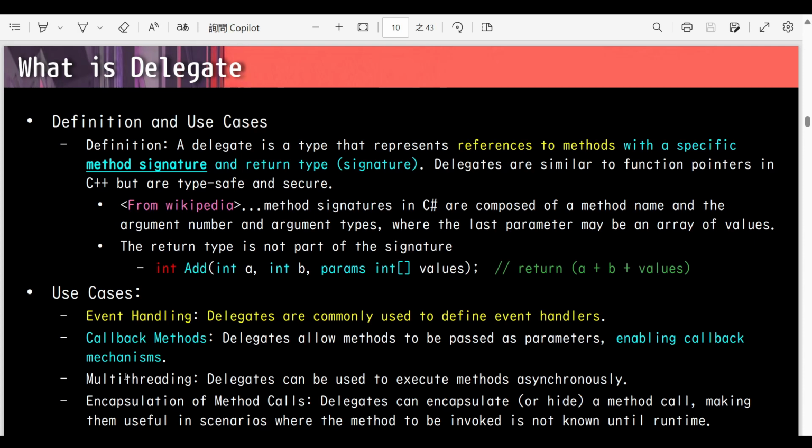And the third case will be similar to the second case. The third case listed over here is multi-threading, of course. And the fourth case is encapsulation of method call. Sometimes we have some need to regulate the type of arguments. We call these things encapsulation. So of course, delegate can help me to encapsulate the method calls.